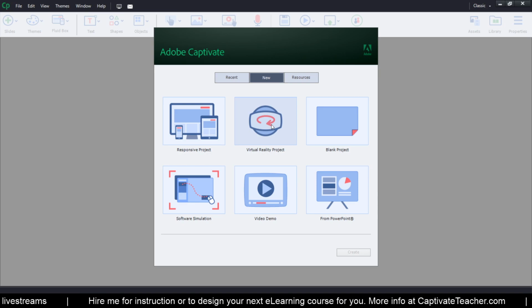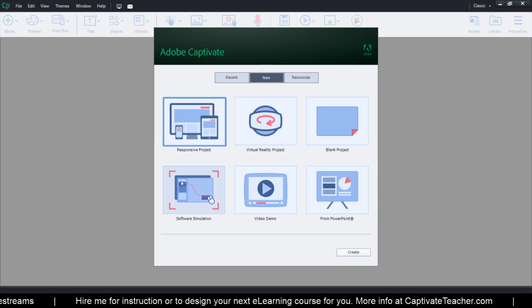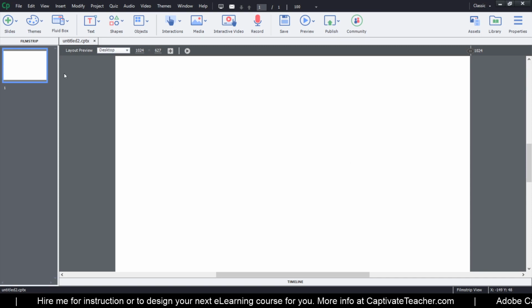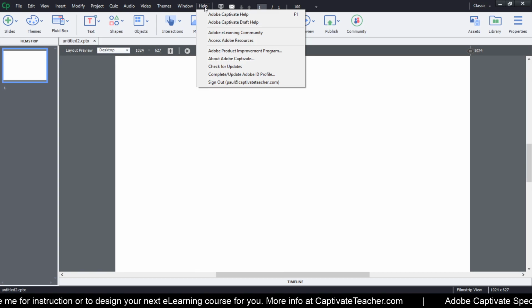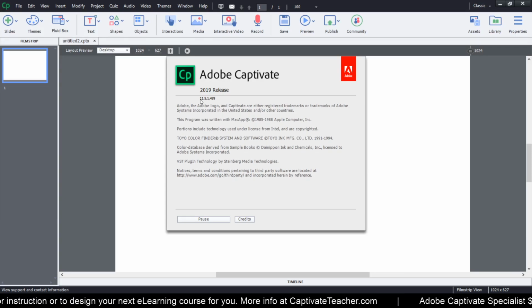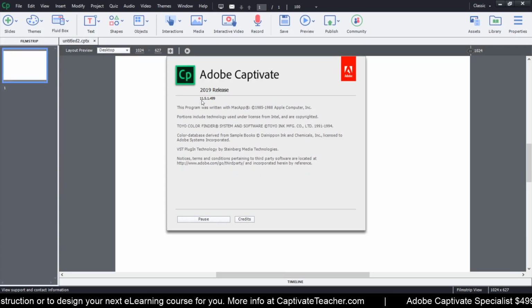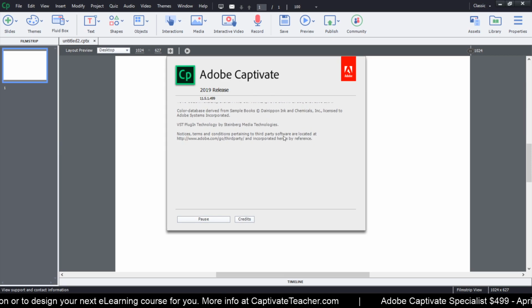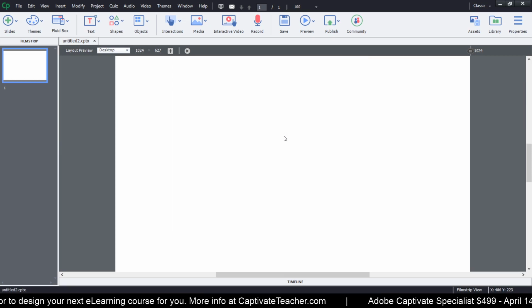So here we go. Let's start with a responsive design project. Now in Adobe Captivate 2019, I'm running update 3, which is the latest version. If you're on a Mac, the latest version is update 4. You can check your version by going into the help screen here and clicking on About Adobe Captivate. So in this case here, for Windows, it's 11.5.1.499. That's the most up-to-date version at the time that I'm recording this.